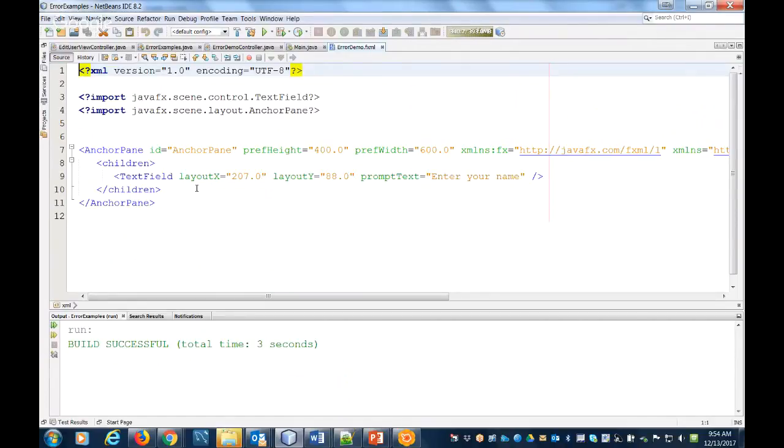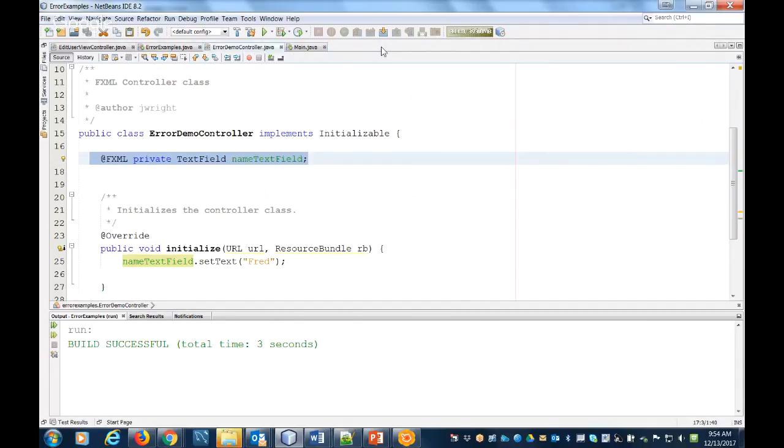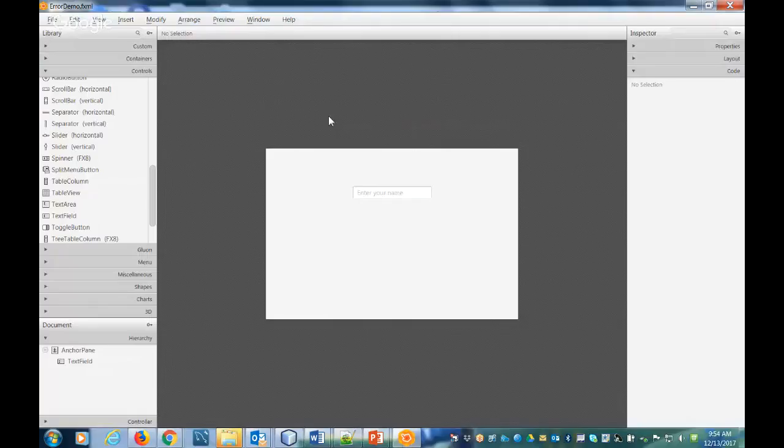So without it, you're going to get a null pointer exception because you've defined an object, but you haven't linked it to anything. You haven't given it a value. So that's the null pointer exception when you're looking at JavaFX, at least one of the main causes of it.